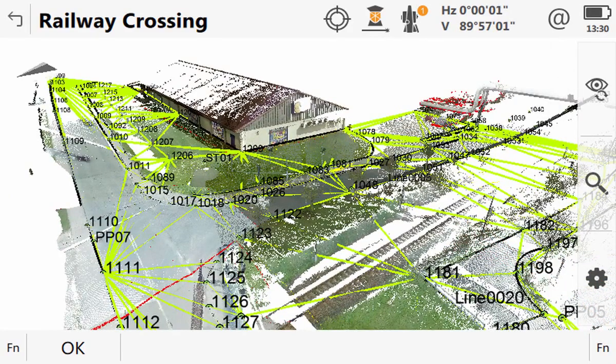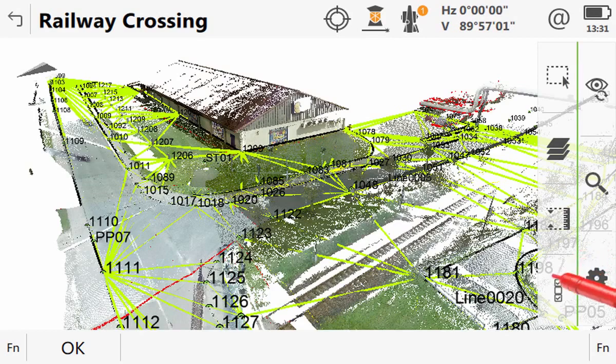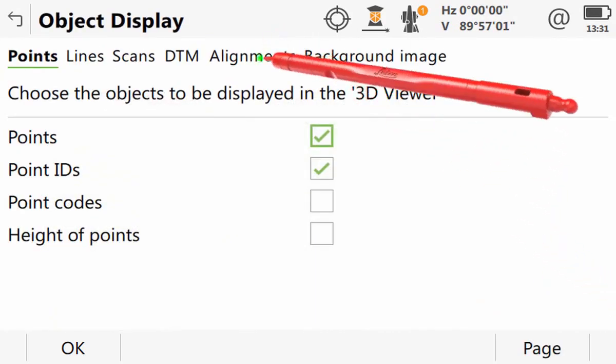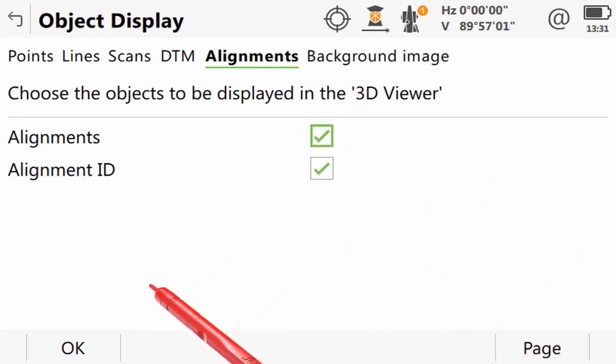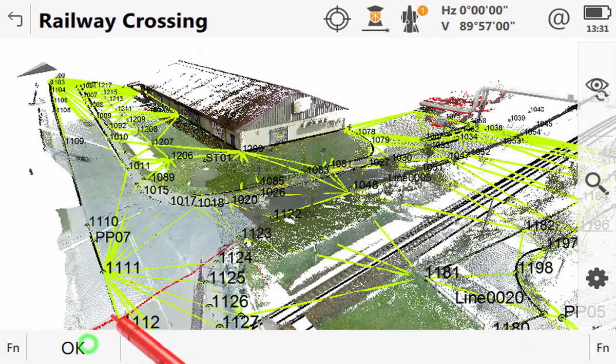Also covered in that video is a selection of road, rail, or tunnel data, in other words, design data with alignments in. And alignments is what we will now look at. So again, we go back to our Object Display configuration, and this time we'll go to the Alignments tab. Here, we simply tick the checkbox to turn alignments on, and then press OK to return to the 3D viewer once again.